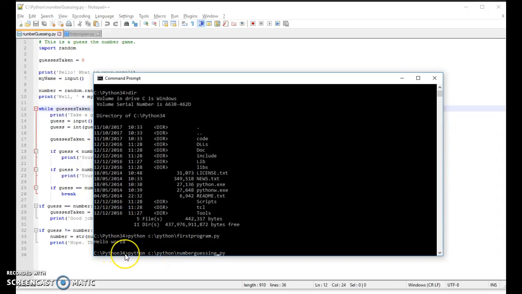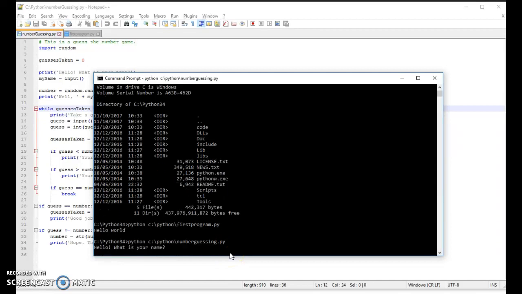So again, I'm at C Python 34, which is my folder in which Python is installed. Yours might be in a slightly different folder. So you need to navigate to find that first. The name of the executable, space, the path name of the file that you want to run, and then you hit return. Okay, and now it's running my code.